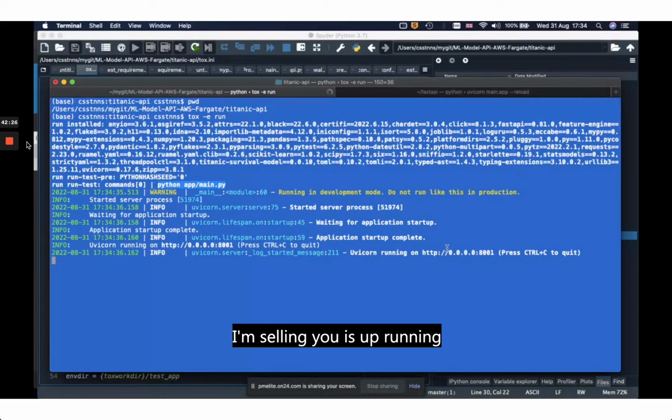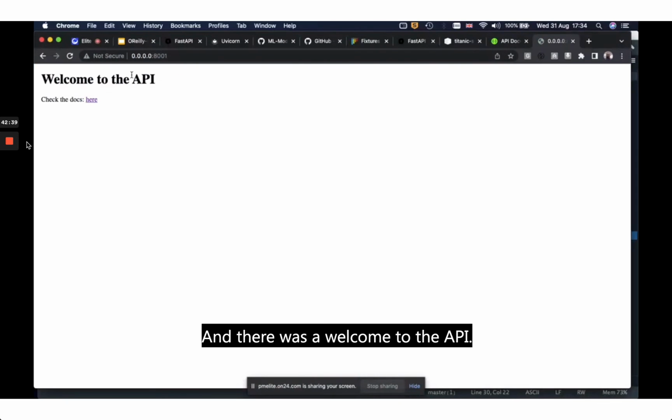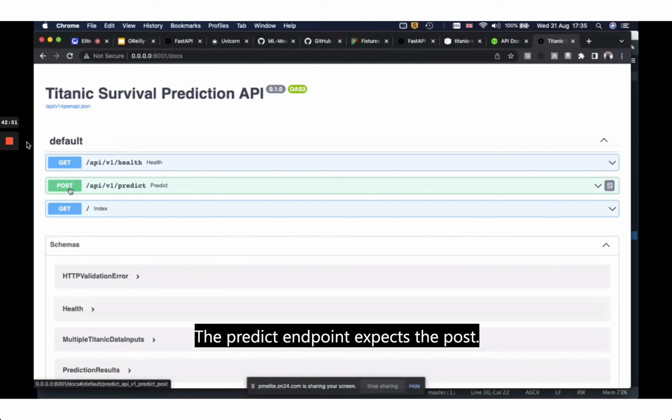And it's telling you it's up and running under this path. So let me copy this, go to my web browser, paste it in here, and there you go. So welcome to the API. To access the docs, you can click here. And now remember we have the health endpoint and the predict endpoint. The predict endpoint expects the post method, and the health endpoint is a get.